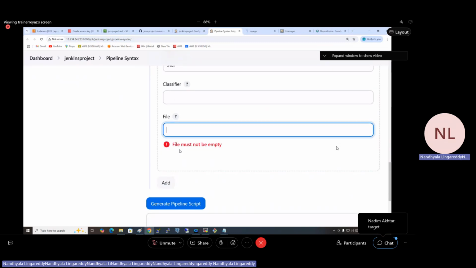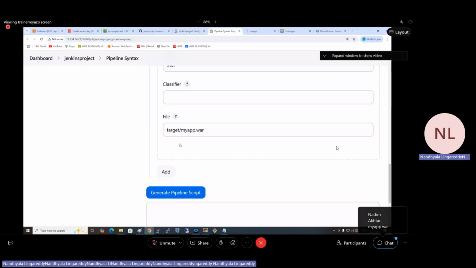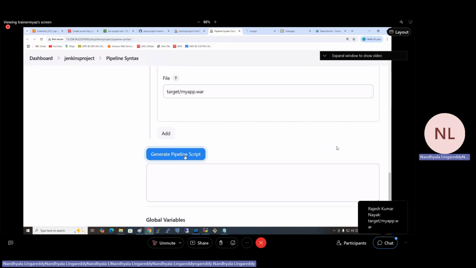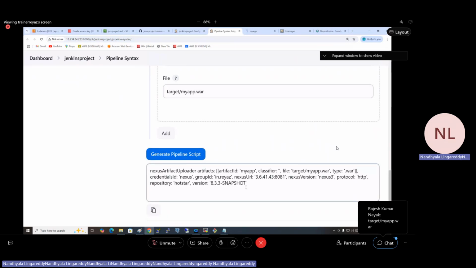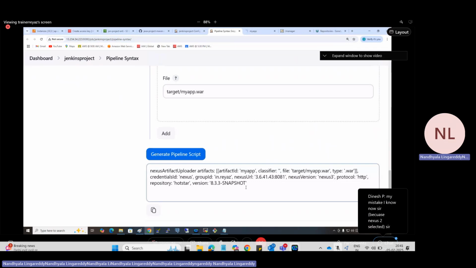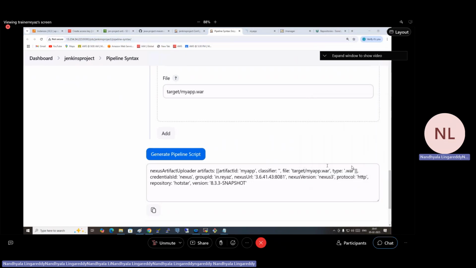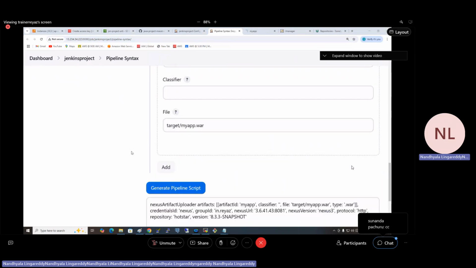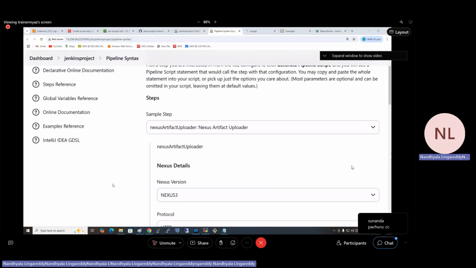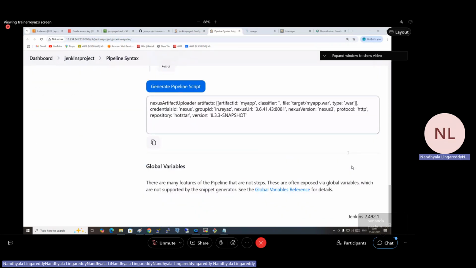Where is that WAR file? Inside the target, and the name is myapp.war. If you put a reverse slash also, it will not work. Click on generate. Is it clear how to generate the script? Very good. See, Dinesh has already resolved the problem, because he had selected Nexus 2 here. That's the reason why he was getting that error.